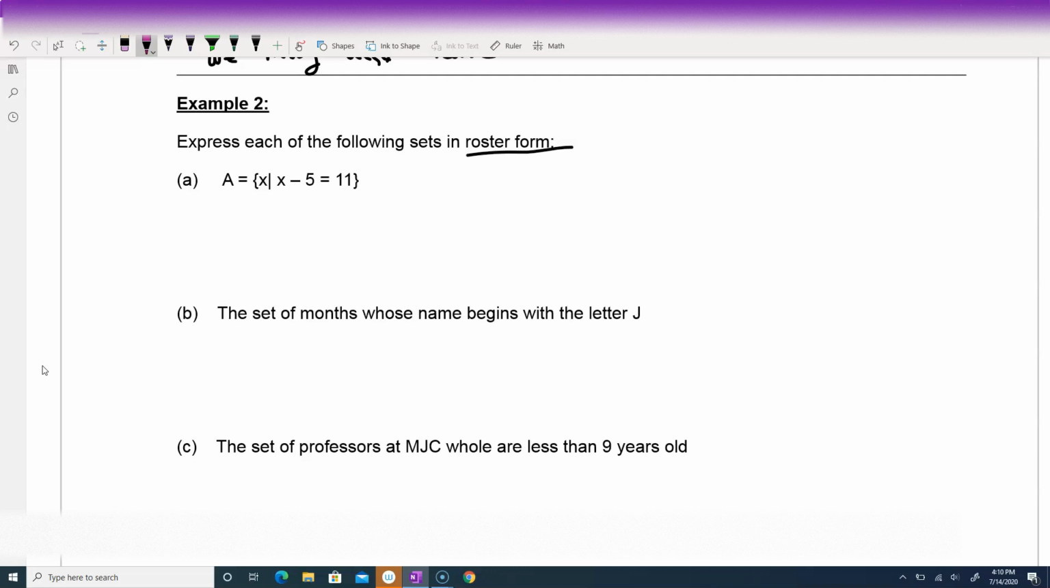I should find x first. Solving for x, x is 16. So this is the only number that we have here. X is 16. So writing the roster form, this is A equal to, now we have 16, and that's it.